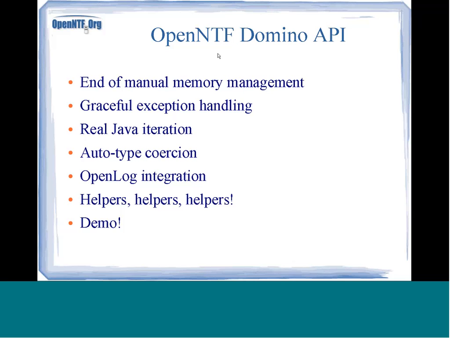And then we introduced a package called Helpers, and Helpers is just lots of really useful things that you can do with the API that are standard things that people have done on the platform for a long, long time. And we'll have some of those in the demo.